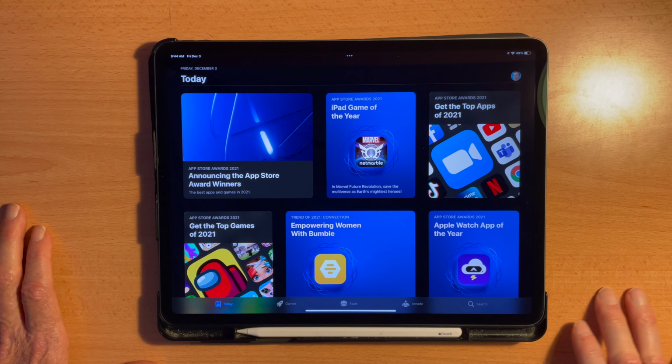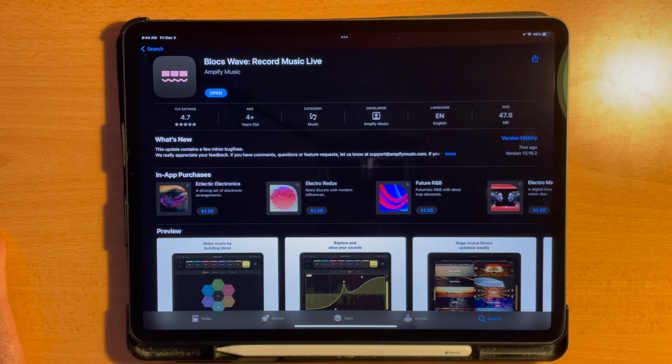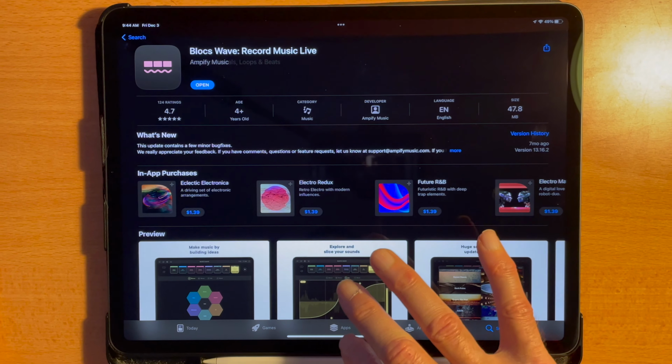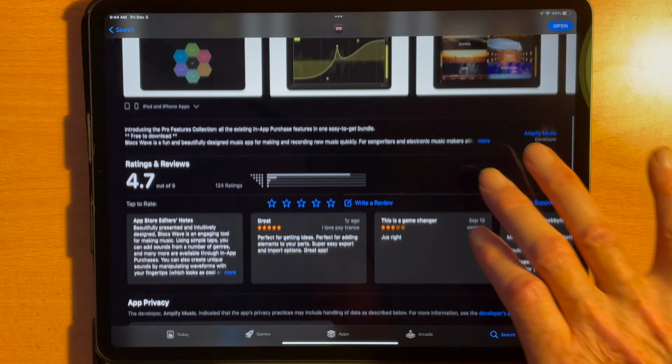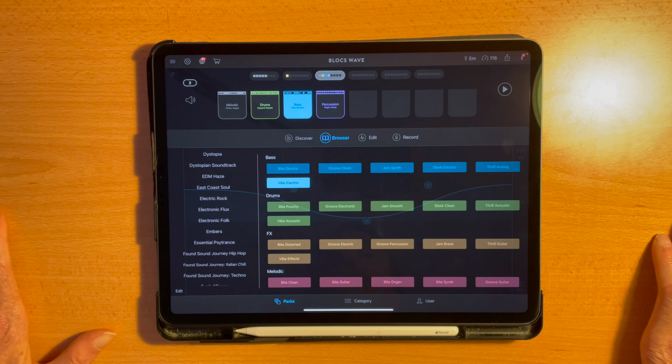Blocswave is easy to find on the Apple App Store. If you just search for Blocswave, you'll see it available. It's quite highly regarded. If you're new to sampling, Blocswave is free. It's easy to get started.